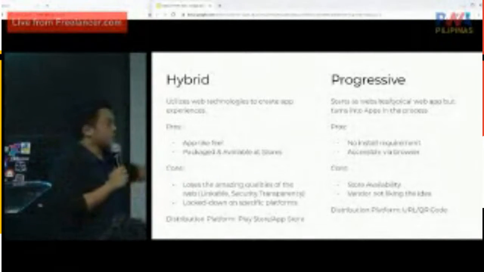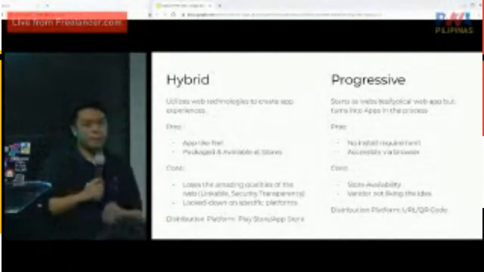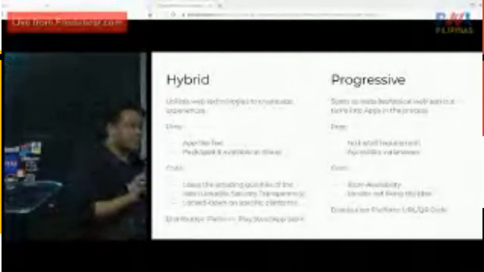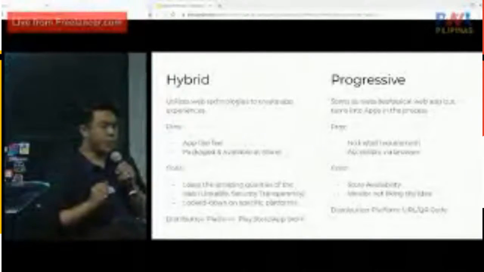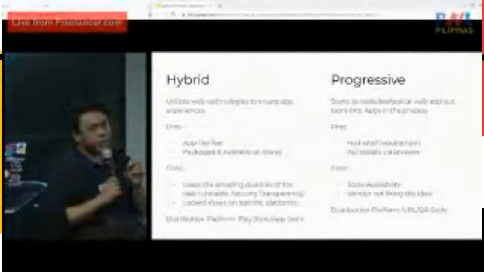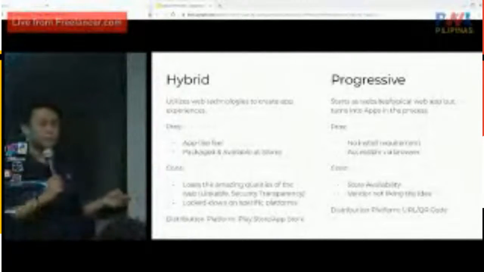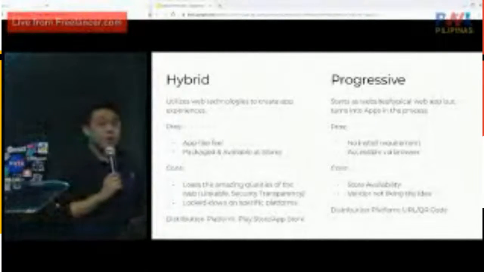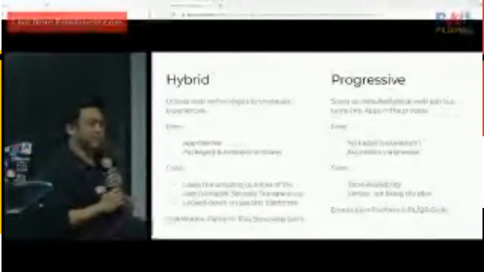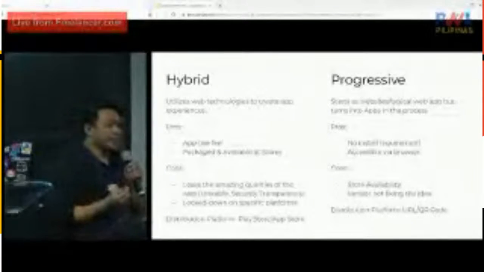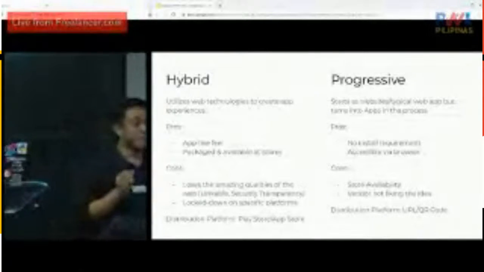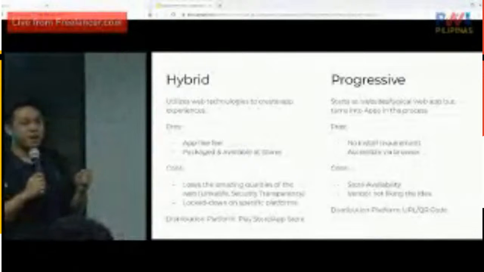But with progressive apps, they just start as your typical websites or your web apps, but they turn into apps in the process. Kung parang, jowa muna bago kasal, ganun. Tingnan mo muna kung okay ba. Hindi pwedeng kasal agad, di ba? Tingnan mo muna, baka hindi okay, baka hindi mo gusto. Parang ganun, something like that.